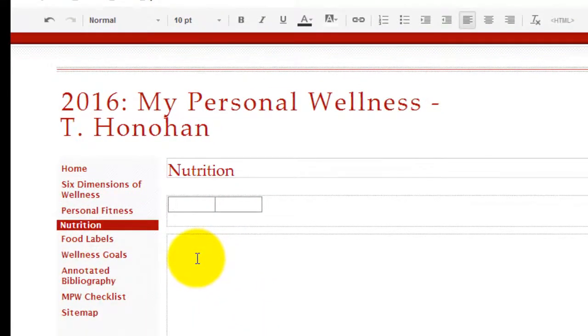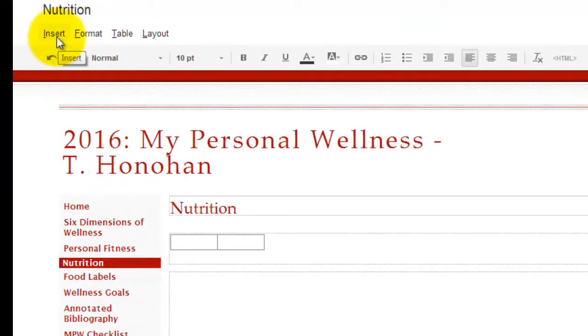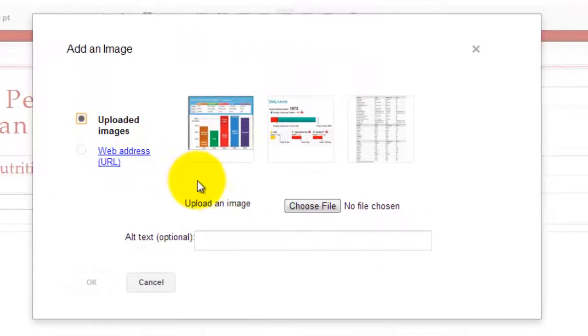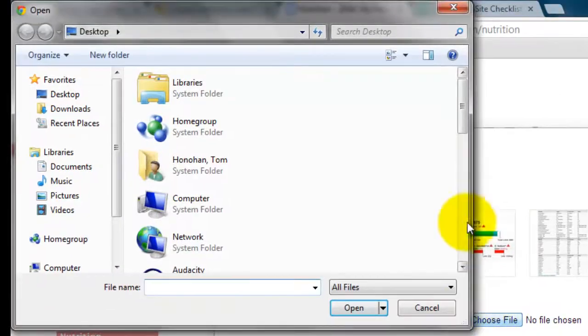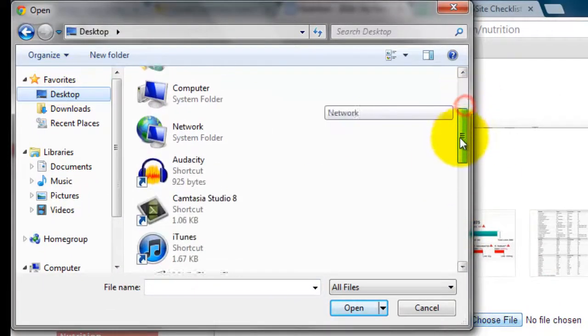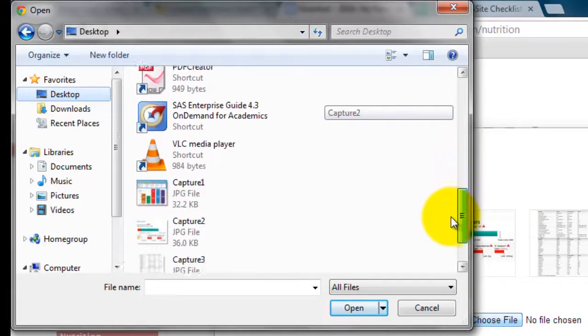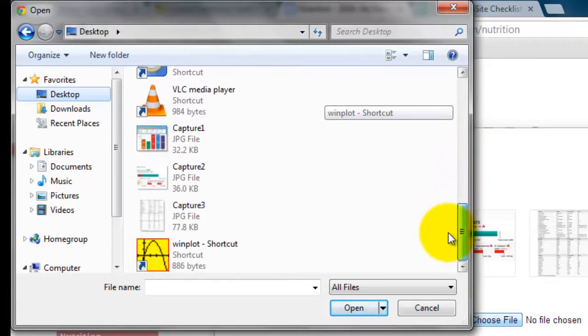So in order to insert an image, we're going to click on insert. Scroll to image. And you're going to see an opportunity to choose a file. I've already uploaded these previously, but in order to navigate back to where you've taken the pictures, you should be on your desktop at this point. You're going to click choose file. You're going to select desktop because you just put it there. And you should scroll down and you should see your capture 1, your capture 2, and your capture 3.